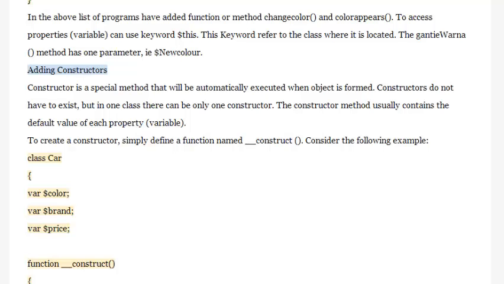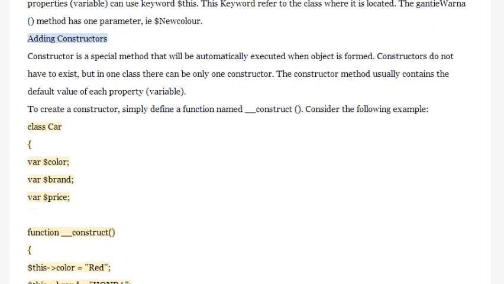Adding constructors. A constructor is a special method that will be automatically executed when an object is formed. Constructors do not have to exist, but in one class there can be only one constructor. The constructor method usually contains the default value of each property variable. To create a constructor, simply define a function named __construct.